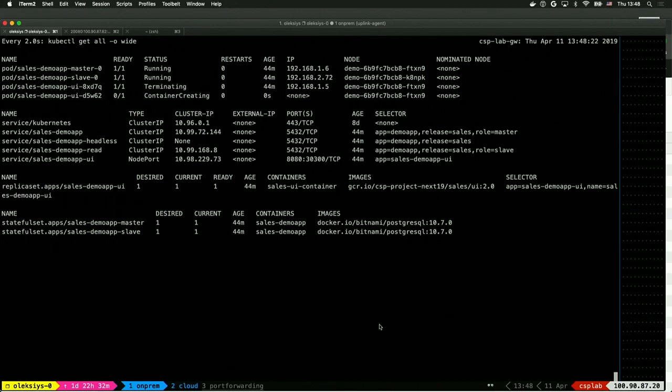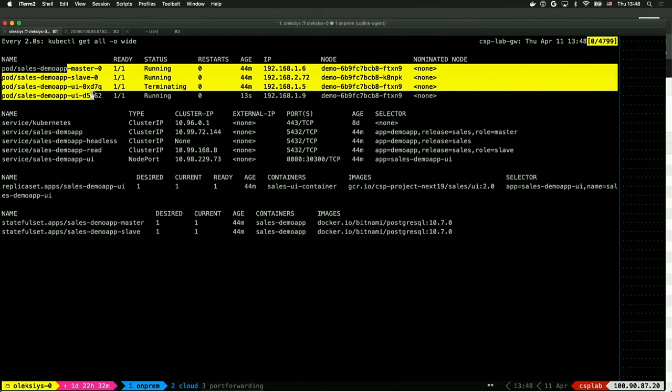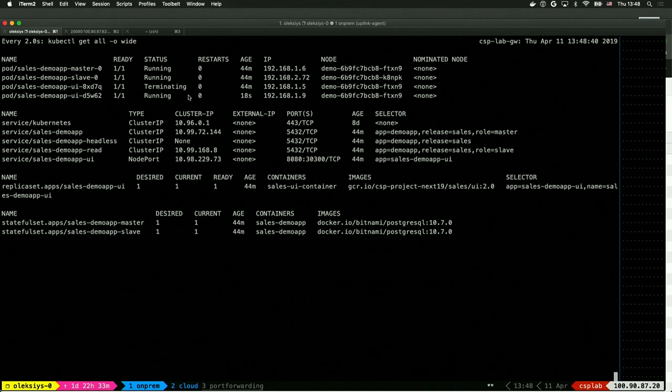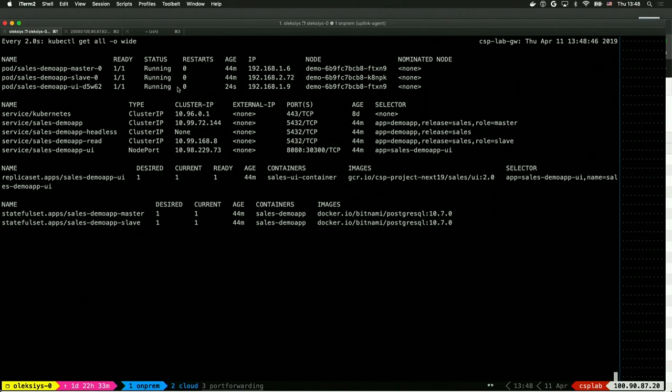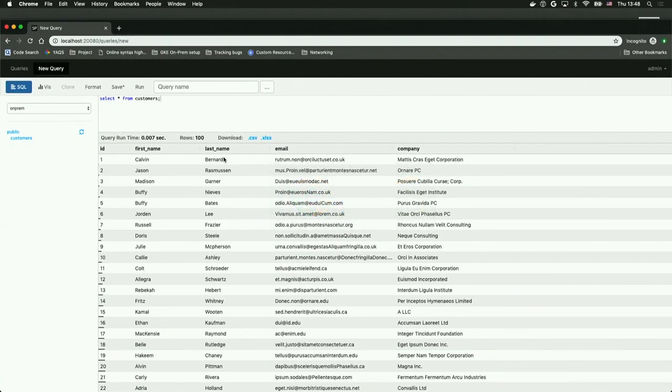Done. OK. Now please notice that we have UI version 2.0 running. And let's give some time for the application to settle down. So the UI is still terminating. Come on. Yeah. OK, so the upgrade, I would say it was successful, right? No error. Let's take a look at the data.